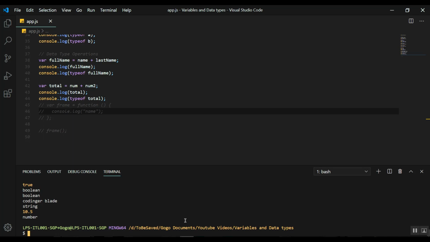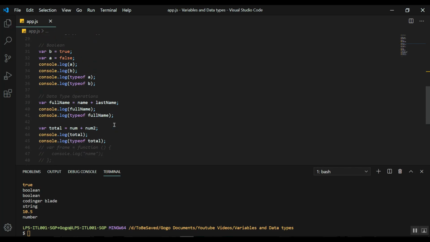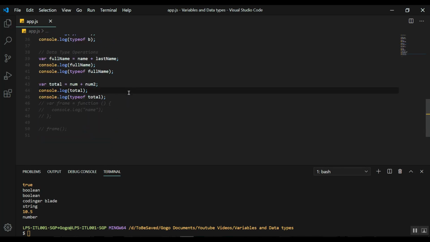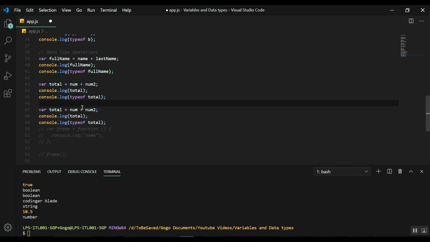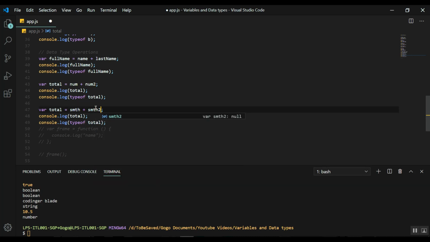Let's try to add two null objects and see what it yields. Okay, var sum2 still equals null. So now let's try to, I'm just going to get this down, and then sum2, and then no, not total, something. I'm missing the O here and the E here. Okay, something.